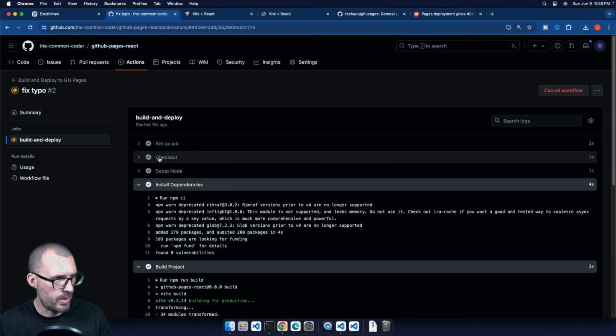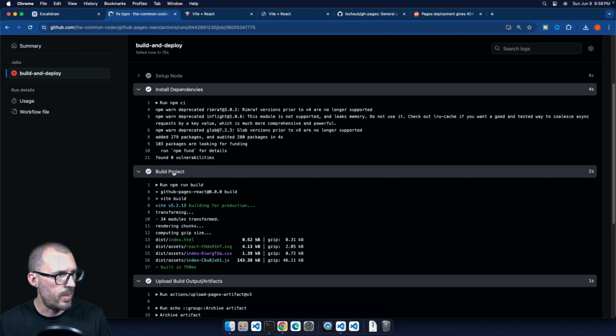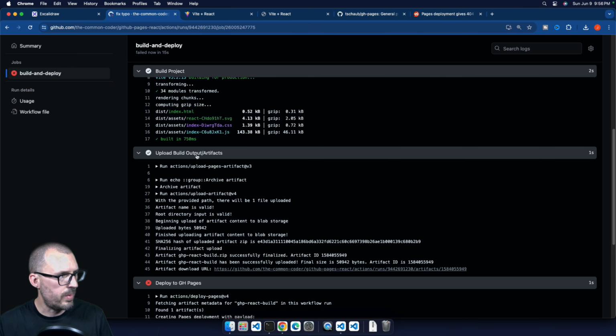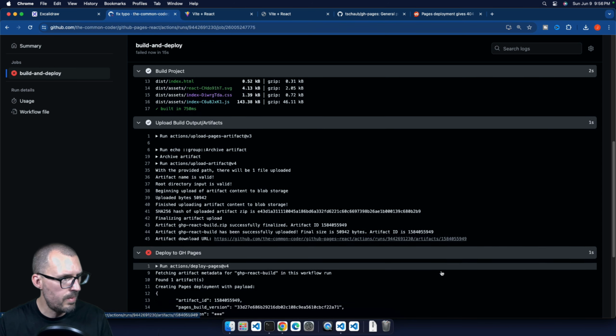So in the setup job, there's the checkout, there's the setup node, installing the dependencies, and building the project, and we can see the output at each step here. Here is the build output to artifacts. So it went ahead and uploaded the artifact. So here is my code that was built, the artifact that it created for that.